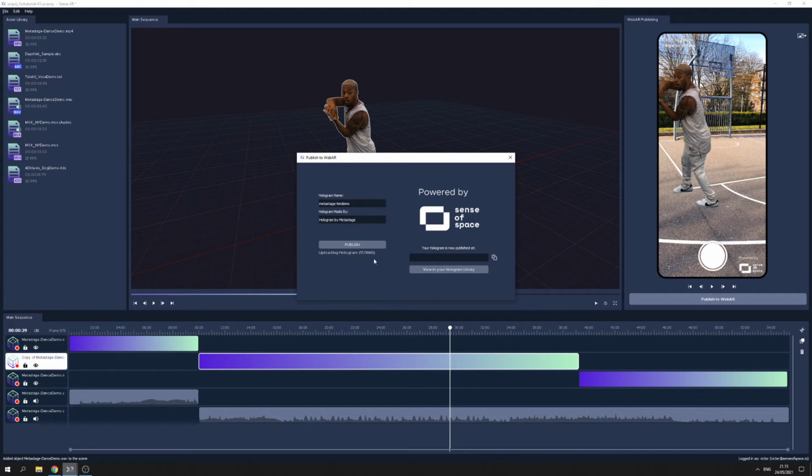And once it's done, the uploading and the hologram finalizes, you can see here that your hologram is now published, and it's going to give you the web link.